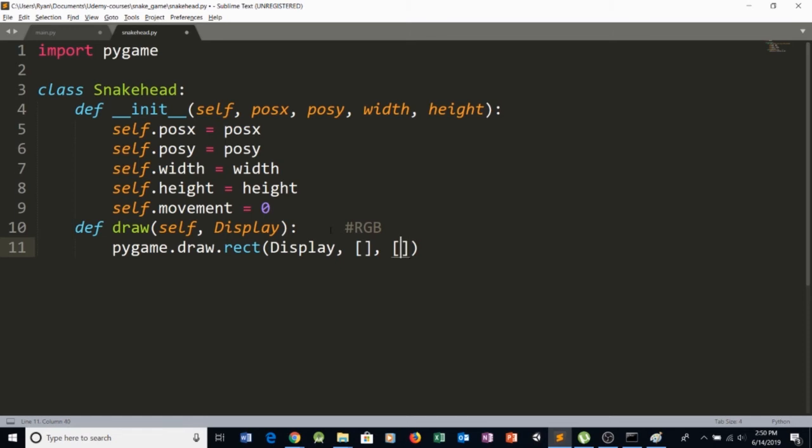And finally, it's going to take another list for the position X, position Y, width, and height of our rectangle. And then we have the coordinates/dimensions. So for the RGB, since the display is already white, we want the snake head to be black. For black we need 0, 0, and 0. That means we have no color, in other words, black.